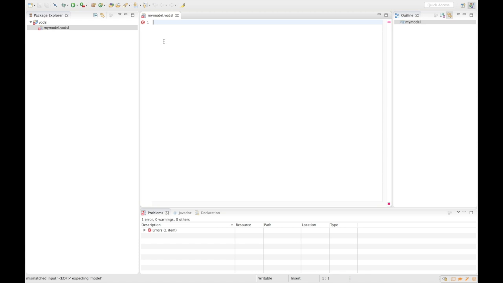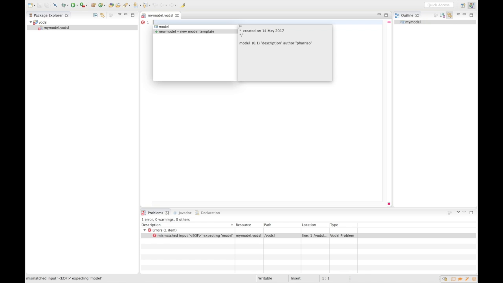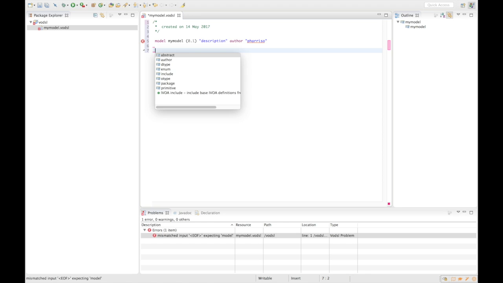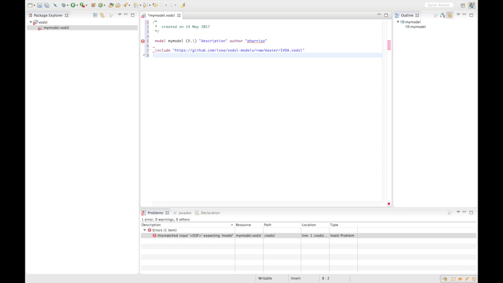We start our model file, and immediately we can start using Eclipse features. So we can use the IntelliSense pop-ups to use a template to create a new model. I'm going to say my model. We can also do an include of the base IVOA model definitions.